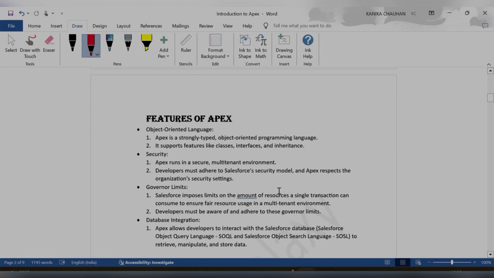Now next comes the features of Apex. What are the different features of Apex and how will they be useful for us? The first one is a very important one, because it provides features like modularity, scalability, maintainability, and reusability. All these are possible using OOPS concepts. So it is an object oriented language.